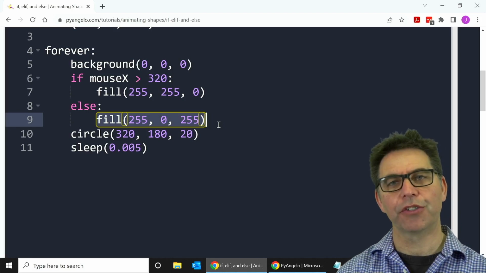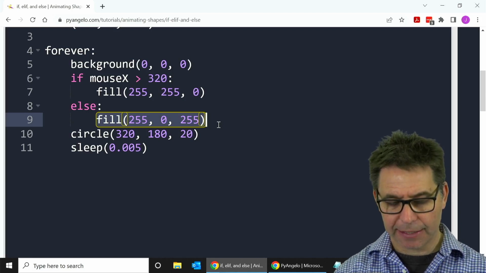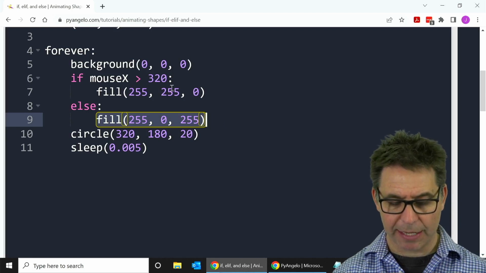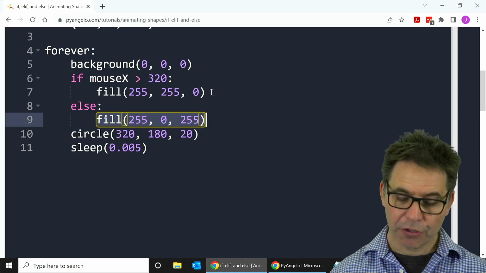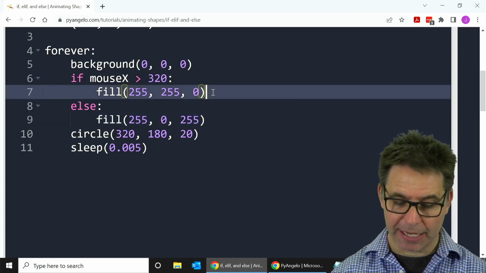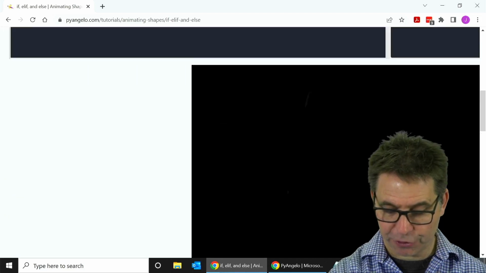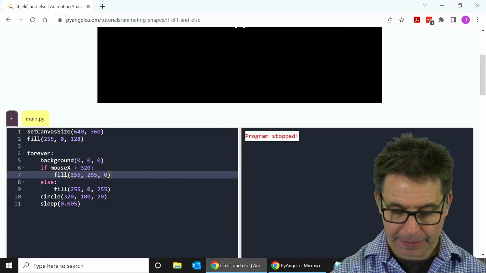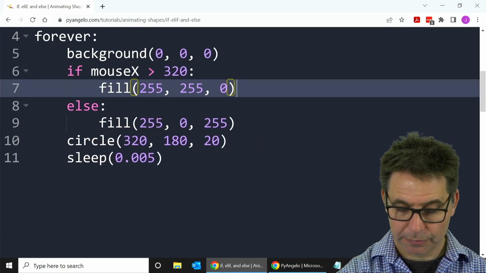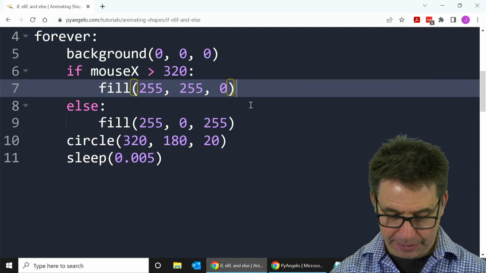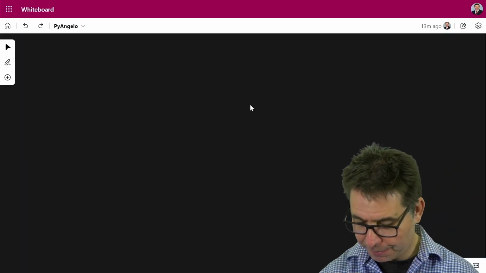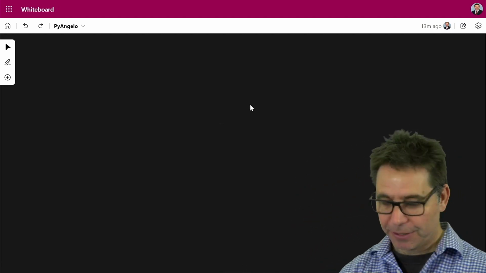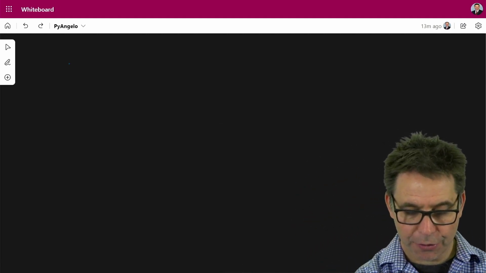All right, now we can do more things than this, right? So what I could do is I could say if the mouse is greater than 320, set it to one color. I could do another check here. So let me check if I've stopped my code. Stop. So what I can do, and maybe I'll show you on the whiteboard here. Let me just find my pen. All right, cool. So I can do something like this.